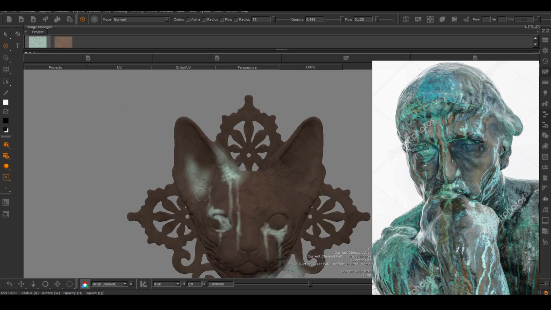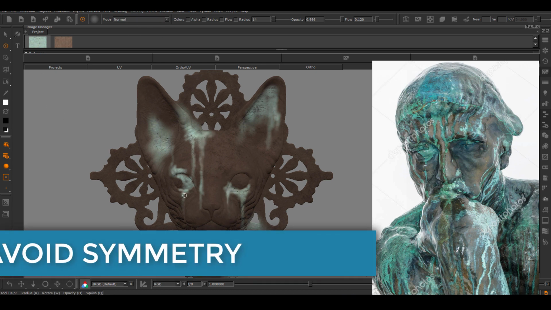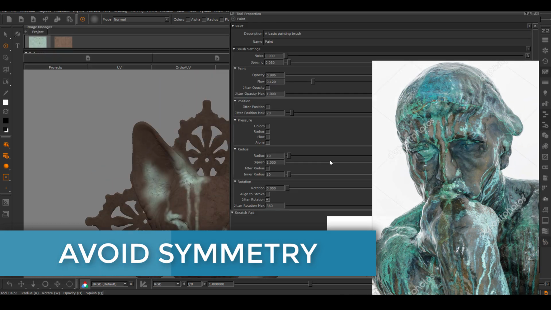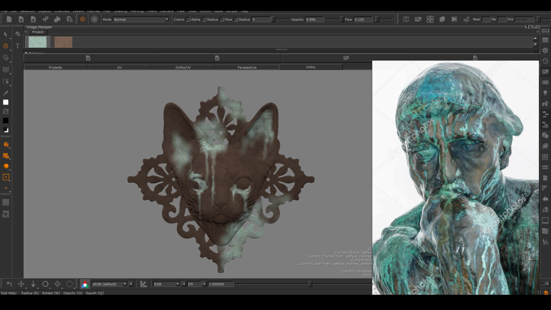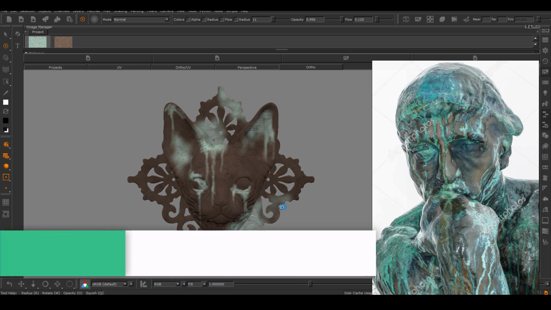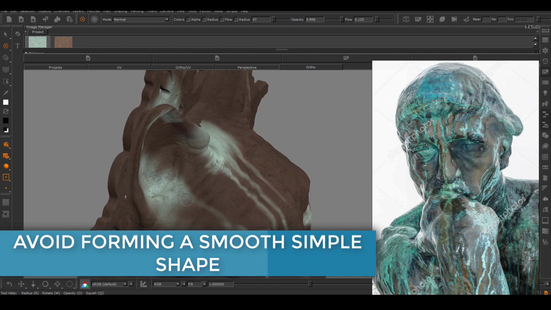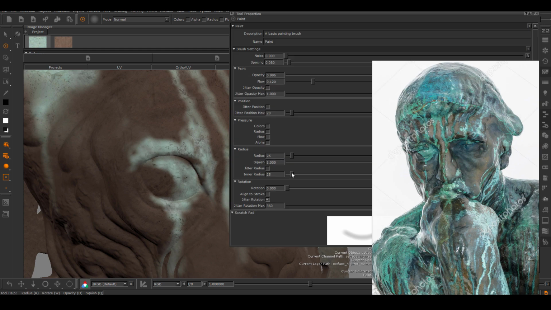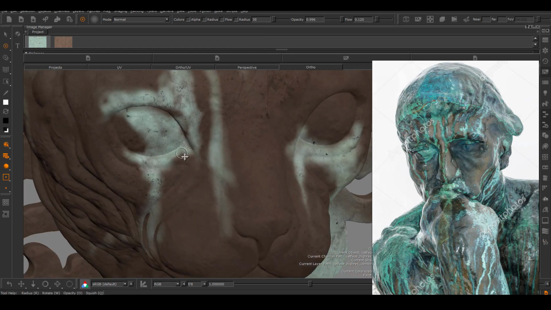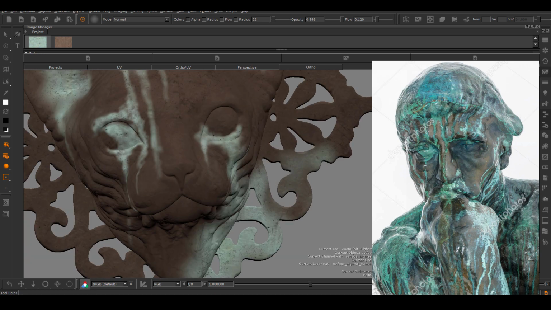I do want to mention a couple things to avoid here. For the layout of the material to look interesting, you want to avoid symmetry. Remember, things in real life are very irregular. We want to mimic that in our concept. The next tip is to avoid forming a smooth, simple shape. If any area of the material layout starts to form a perfect circle, perfect triangle, or any sort of simple geometric shape, you want to break it up.